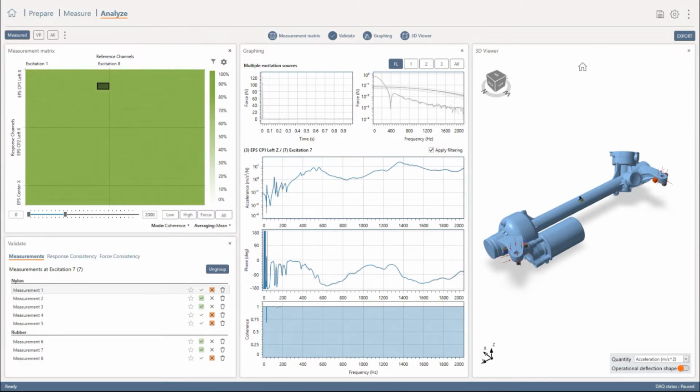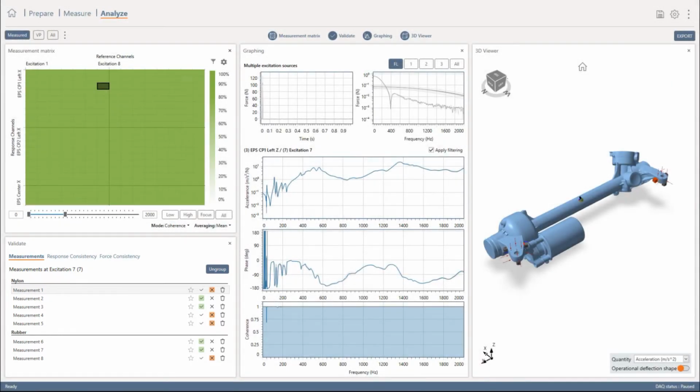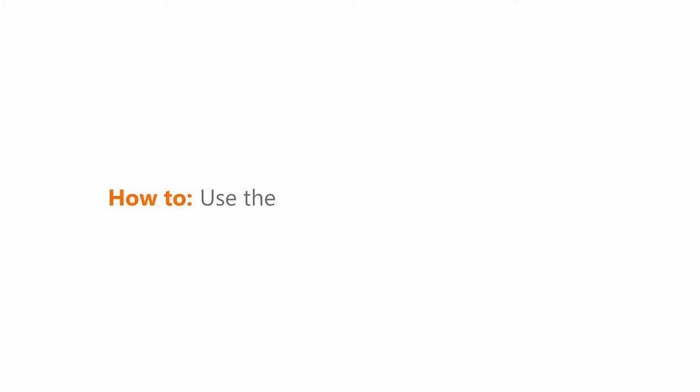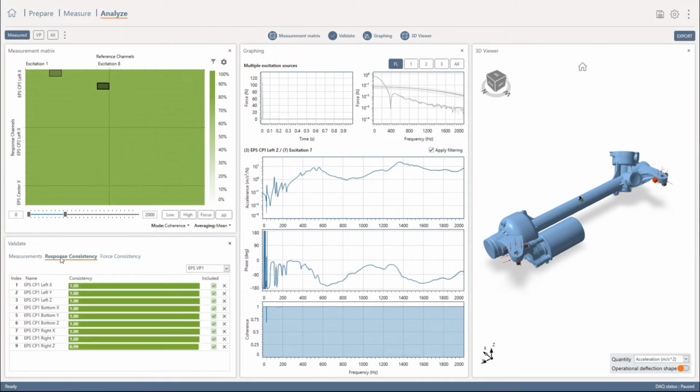In the Validate card, the individual measurements for the selected FRF are displayed. And just like in the Measure module, we can star, delete, or toggle them on and off. We can also review the overall response and force consistencies in the Validate card. The box we've clicked on contains an FRF with responses tied to VP1, so VP1 is listed here, but we can also review consistency for the other VPs here.